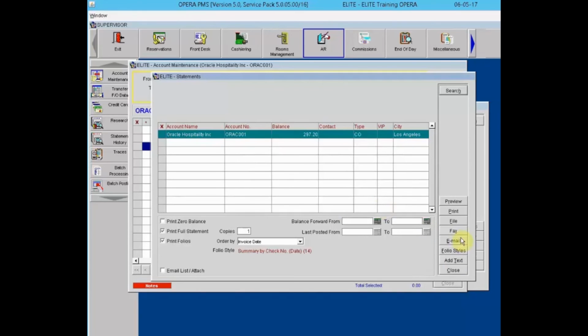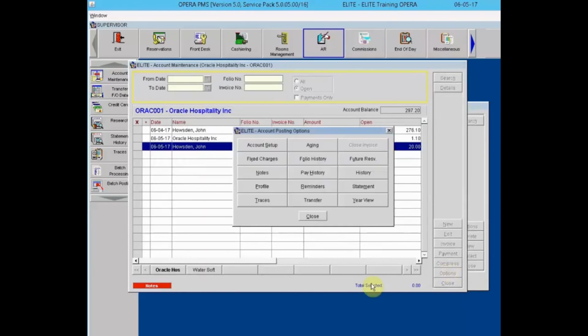When both print folios and emailing is selected, only the statement will be emailed. Select Close once completed. Takes us back to the options screen.